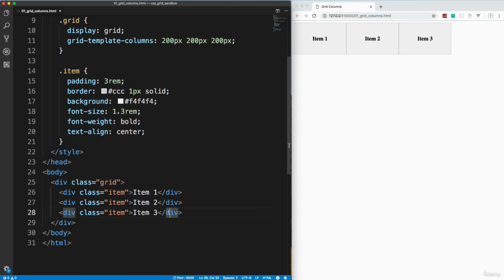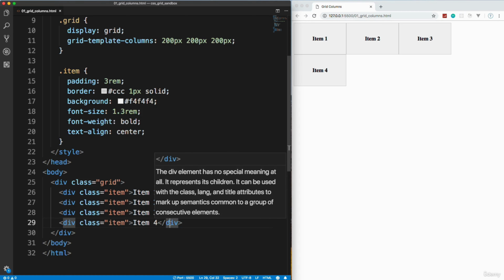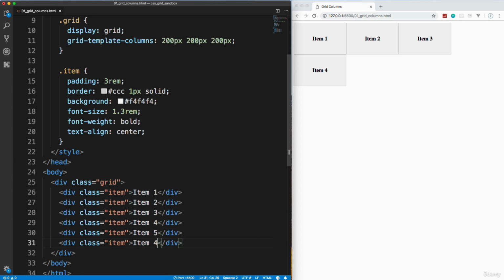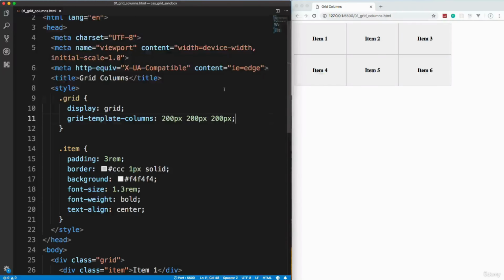So if I were to copy this down and say 4 and save, it's just going to go right into the next spot. If we do 2 more and we say 5, 6, and save, it's just going to keep going in this sequence. This is great for news sites, which is one of the projects that we're going to build. It's great for image galleries, and it's just great for basic layout. If you want a main area with a sidebar, you simply set 2 columns.